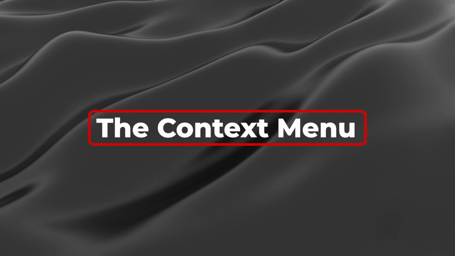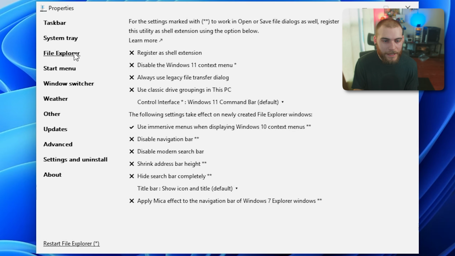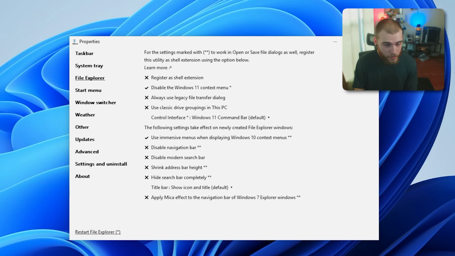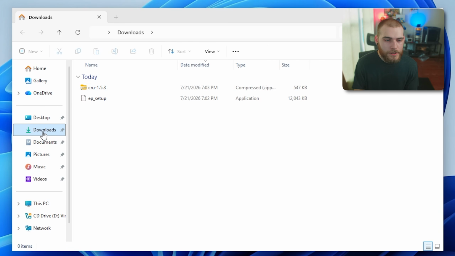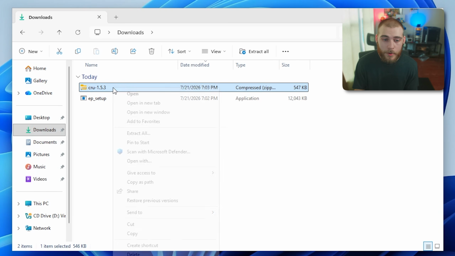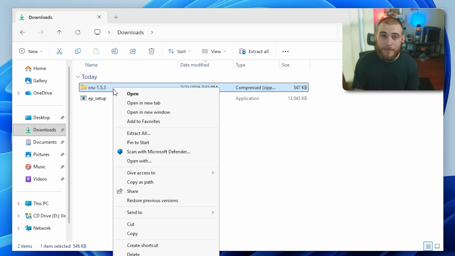And this is a big one. So head to the File Explorer tab here, and then we're going to check the one that says Disable the Windows 11 context menu. And this one does not need a restart. Now, when we go back into our files, and we go to that same file up here, when we right click, we get the classic menu, just like so many people have been asking for.